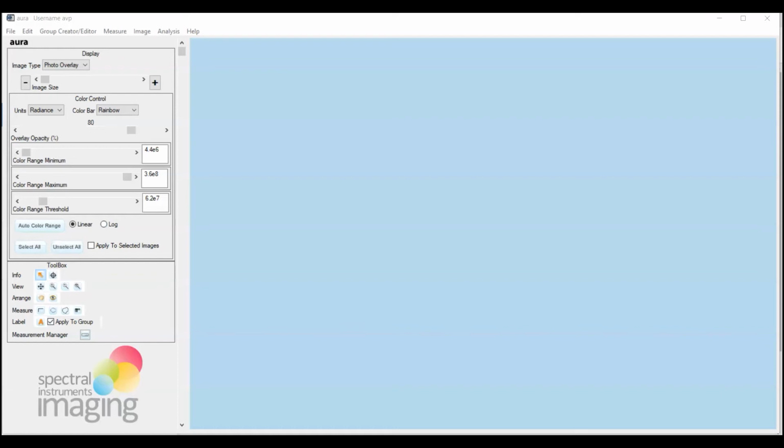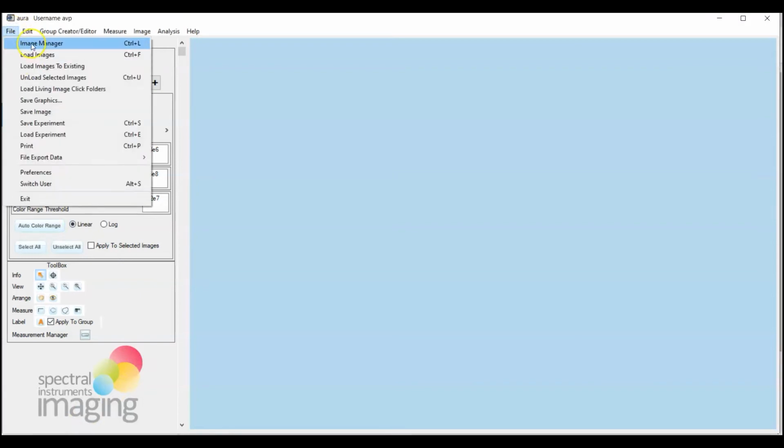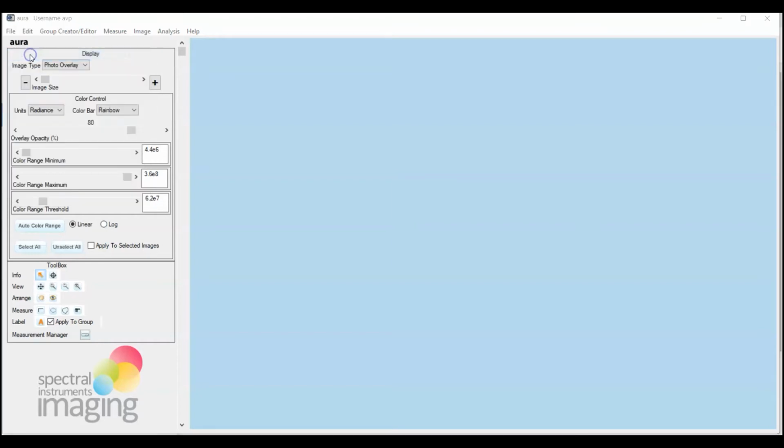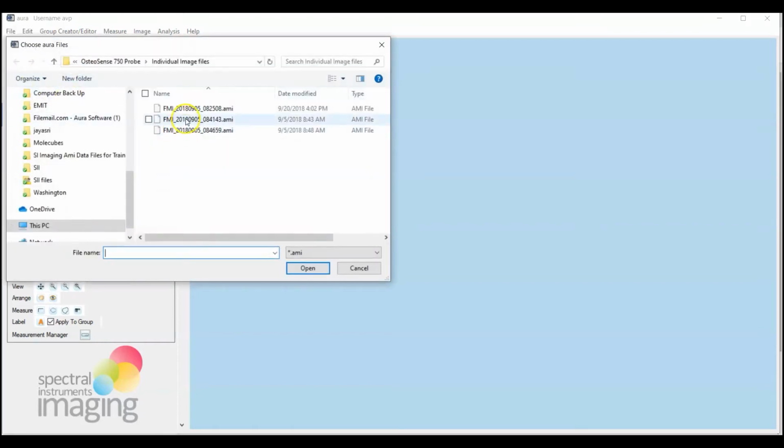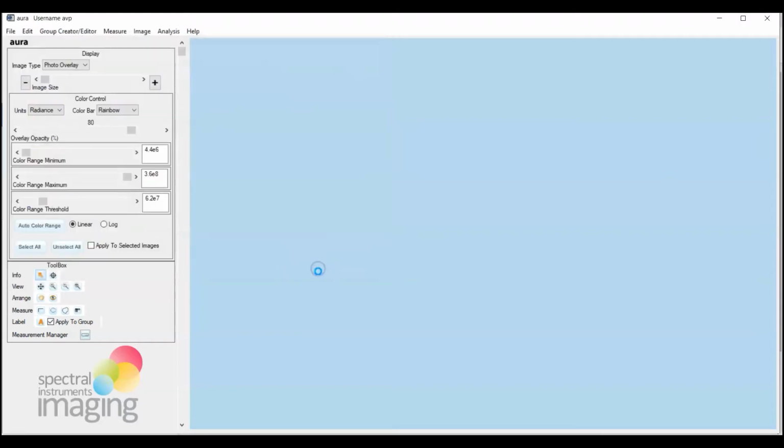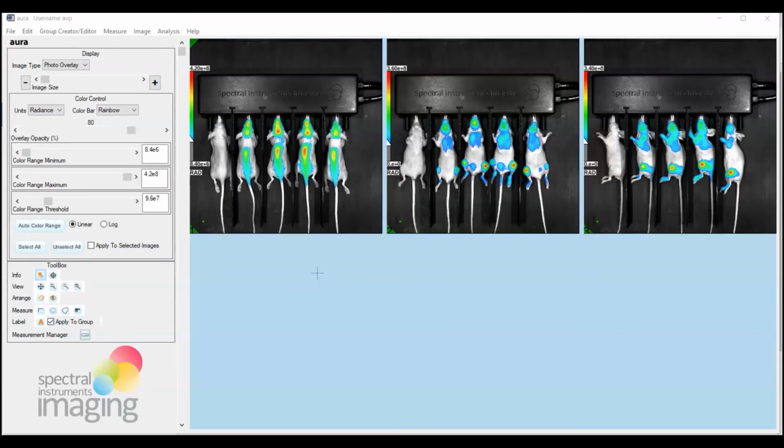All right, so let's start off by loading several previously acquired images. Now in Aura, you do this by going to File, and selecting either Image Manager or Load Images. If you select Load Images, this is a direct way of accessing individual AMI files, and you can load up as many as you want by pressing Shift, left mouse, and loading up the images in this fashion. And then you're off to the races as far as starting your analyses on these images.